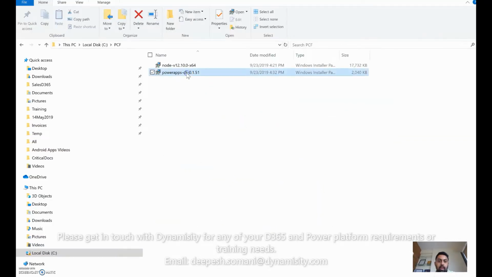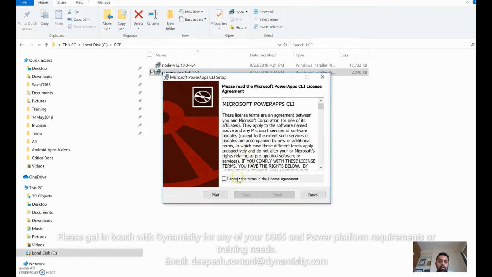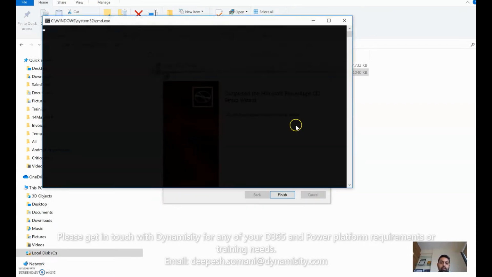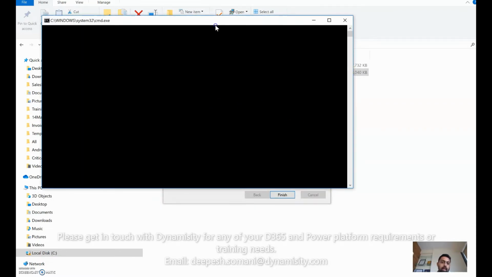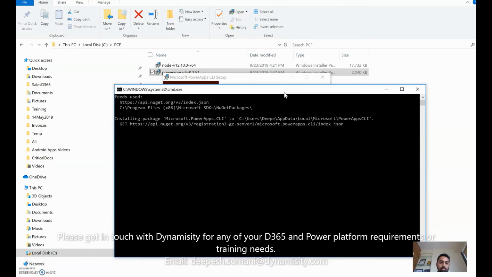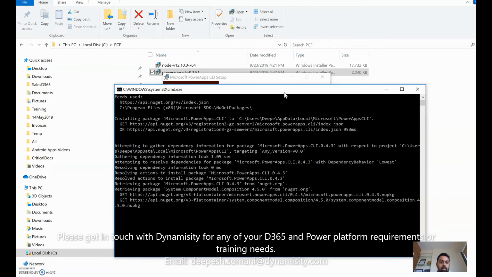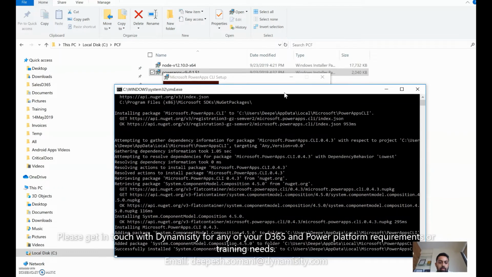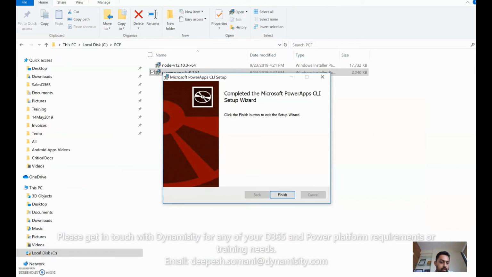So here I have Power Apps CLI already downloaded, so I'm just going to run this. And again, this is going to run a setup. I have to accept the terms of the license agreement and click on install. This is relatively faster, and you will see that the different packages are going to get installed now. I'll again wait for those packages to be installed, and then you will see this message of successfully installed, and we'll wait for this to be completed. Once it is completed, you will see the screen which says complete the Microsoft Power Apps CLI, and finish.